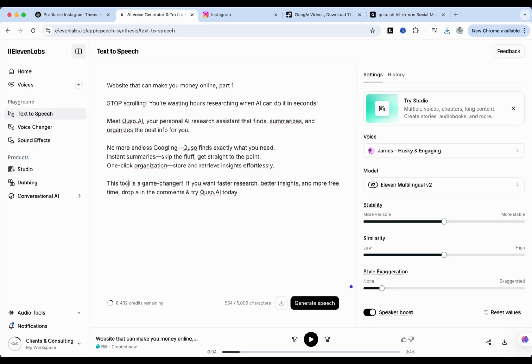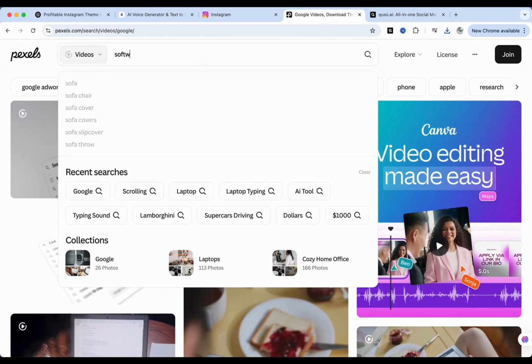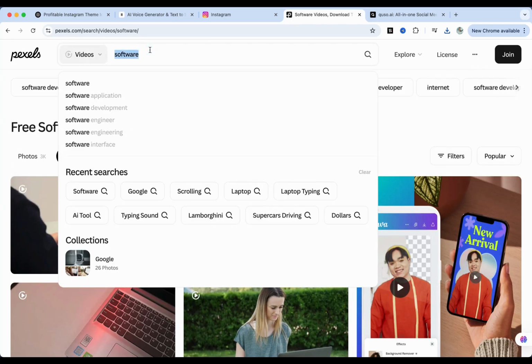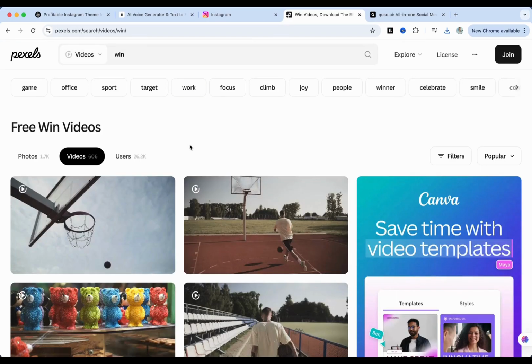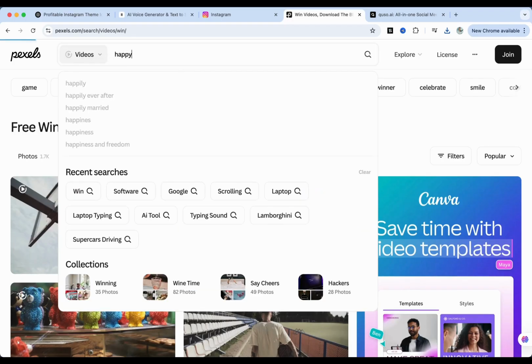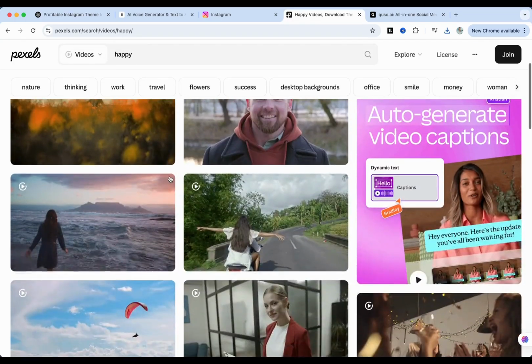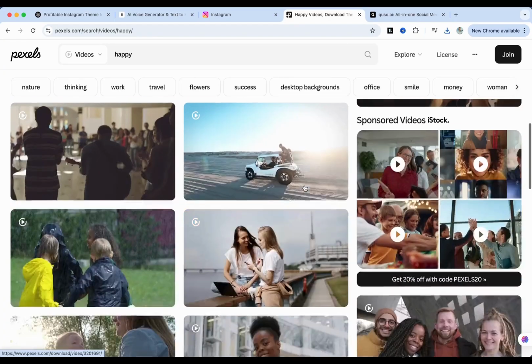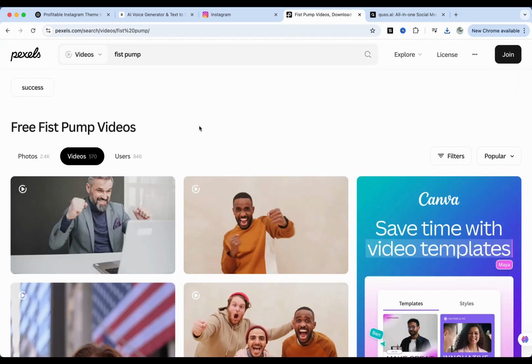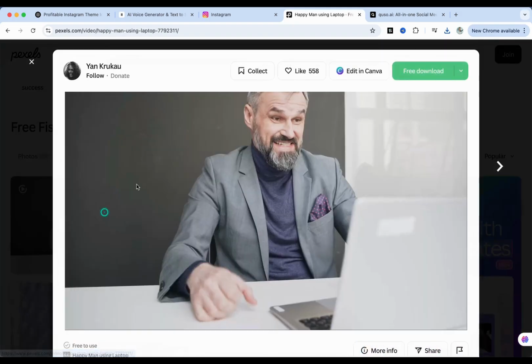If I go back over here, this one tool is a game changer, fast results, better insights, faster research. And at the end, I might do something like, I don't know, software or tool, or maybe we'll do like a win, or that's probably not the best, because a win is going to refer to sports. So maybe we'll do something along the lines of happy. You know, someone who's happy has achieved what they want to achieve. Or maybe we'll do like a fist pump or something like that. There we go. Perfect. Love that.